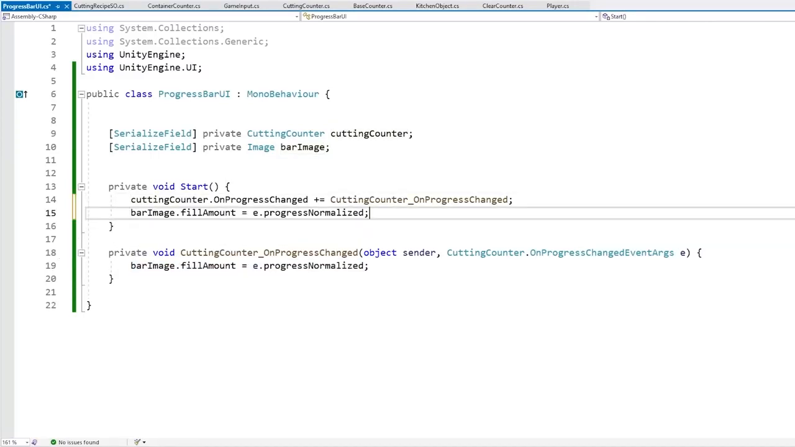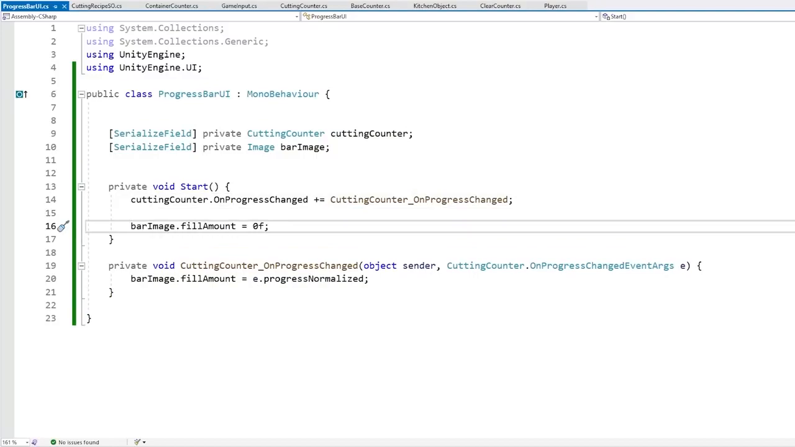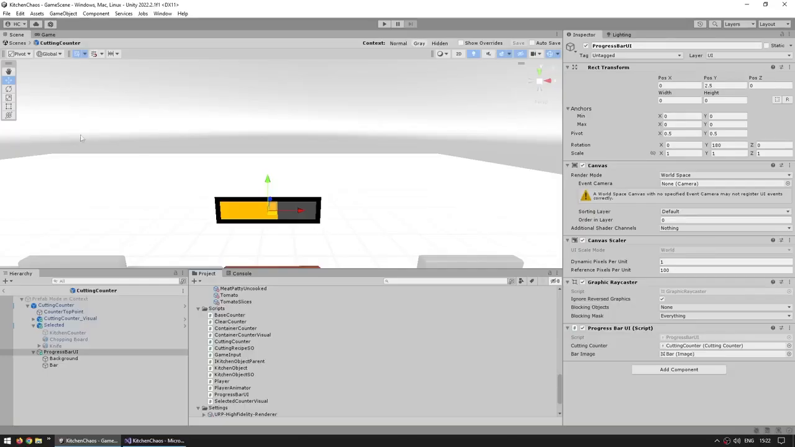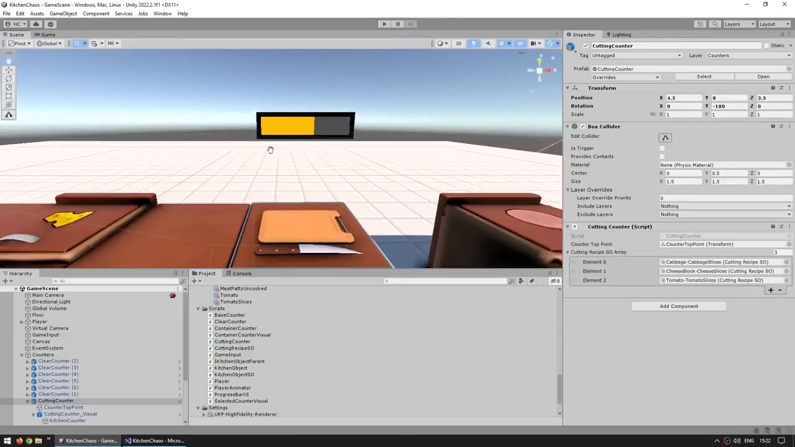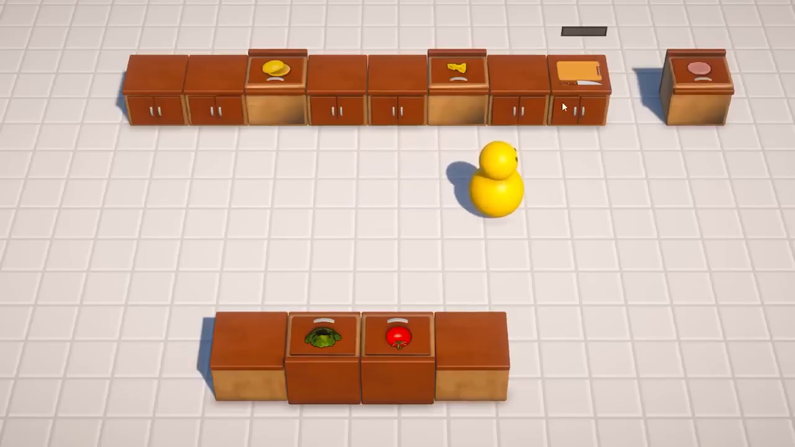And also up here on Start, let's initialize it as 0f, so the bar is nice and empty. Okay, so let's test. Back in the editor, let's just go back into the scenes, make sure the prefab has been saved, and let's hit on play. And right away, yep, we do see the bar. Yep, it is empty.